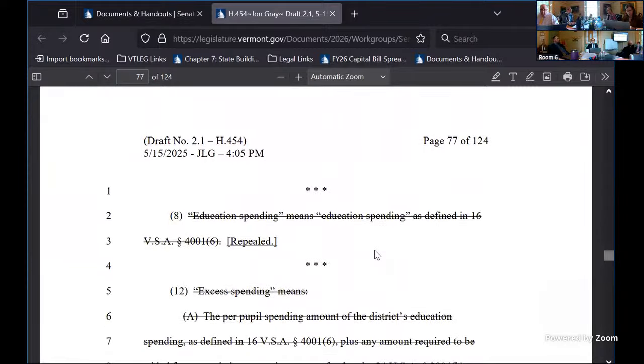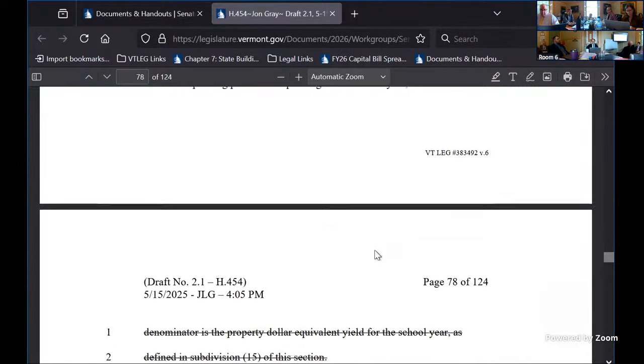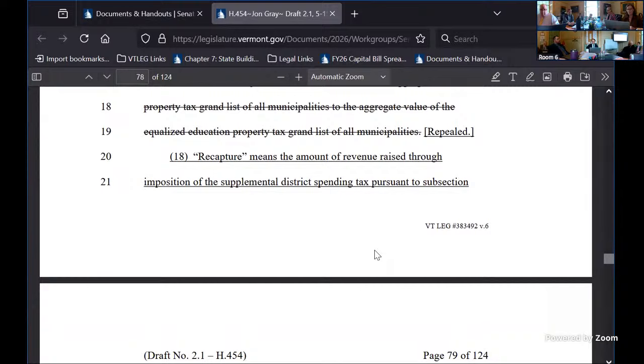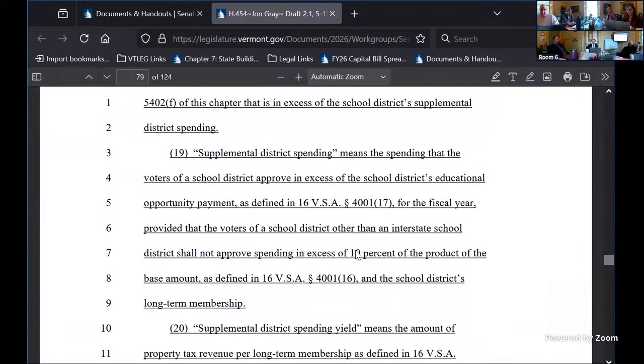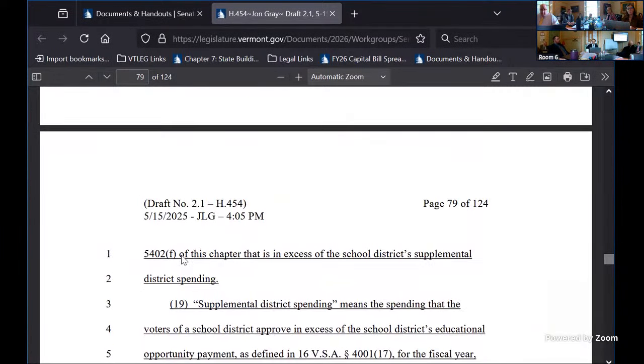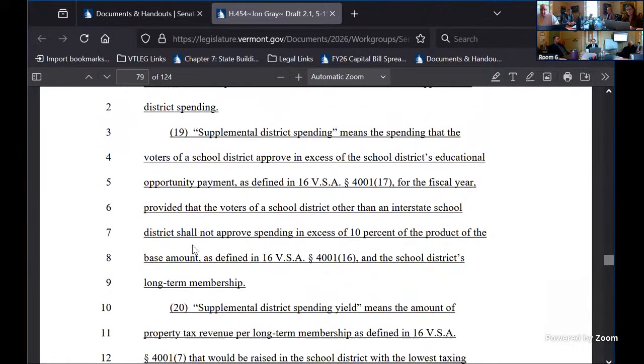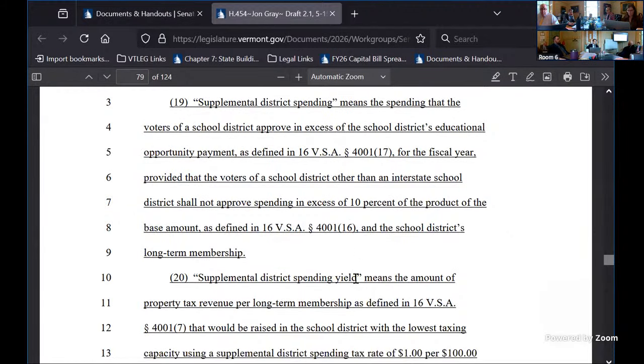So these are your definitions for supplemental district spending and the taxes that you're imposing to raise the statewide education taxes. So the real change that you see here, and I am on page 79, line 7, is "shall approve in excess of 10%." That used to say 10% of EOP, and now says the product of the base amount and the school district's long-term membership. So this is not weighted like EOP; the cap is determined based on the actual student count.